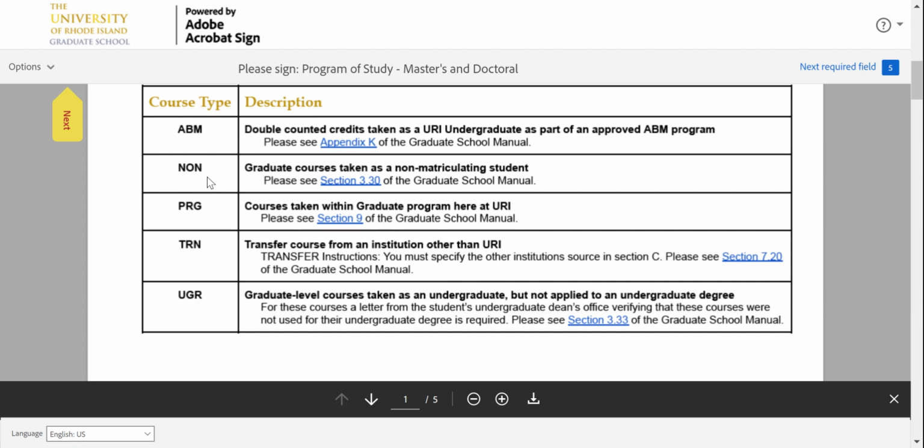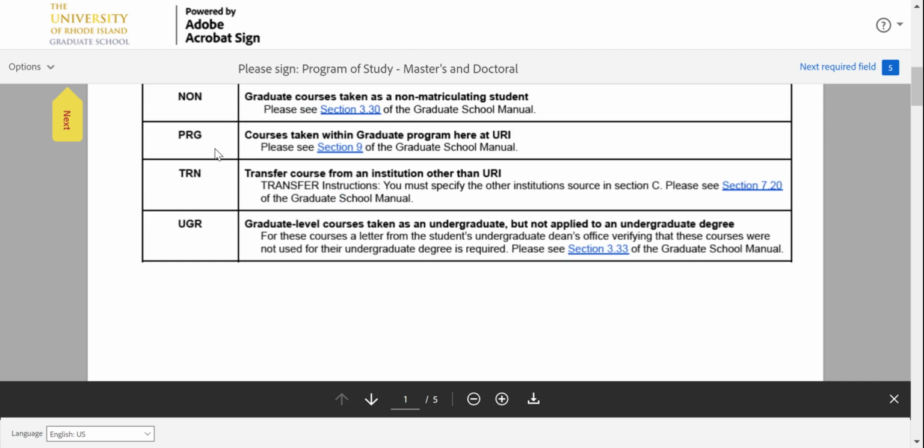NON is for any courses that you took as a non-matriculating student that you want to apply towards your graduate program. PRG are going to be all of the other courses that you'll be taking that apply to your program credits. TRN is for any transfer courses taken outside of URI.